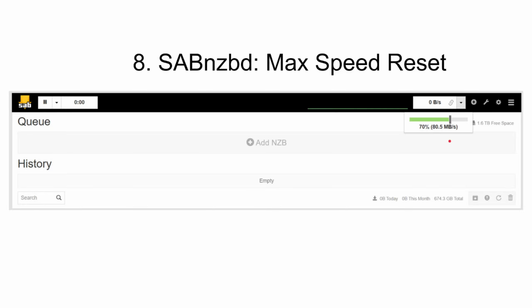So on my setup, what is happening is I have my SAB set up here and I have 115 megabytes per second, but I don't want to max my connection on this server. So I like to limit it to 80. But I've realized that over time, this speed limit resets. I don't know why, but over a few days, it simply resets.